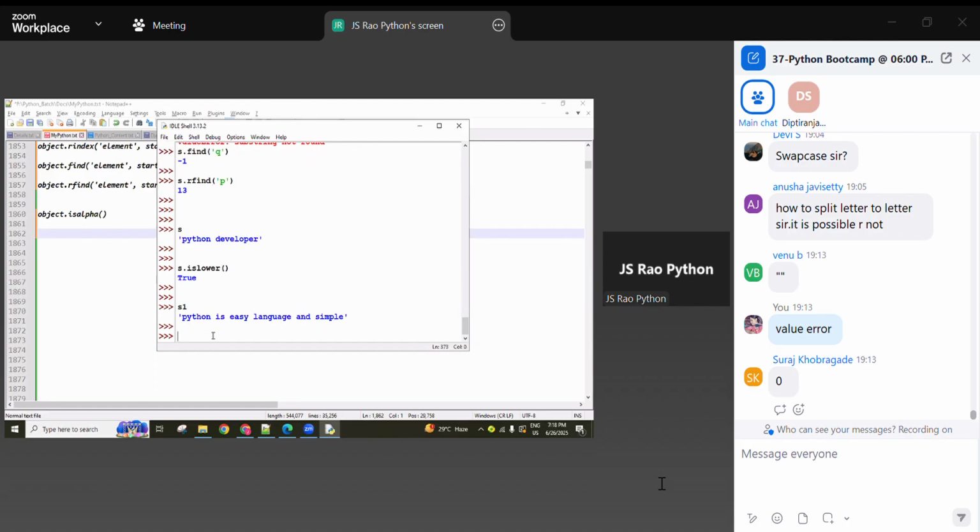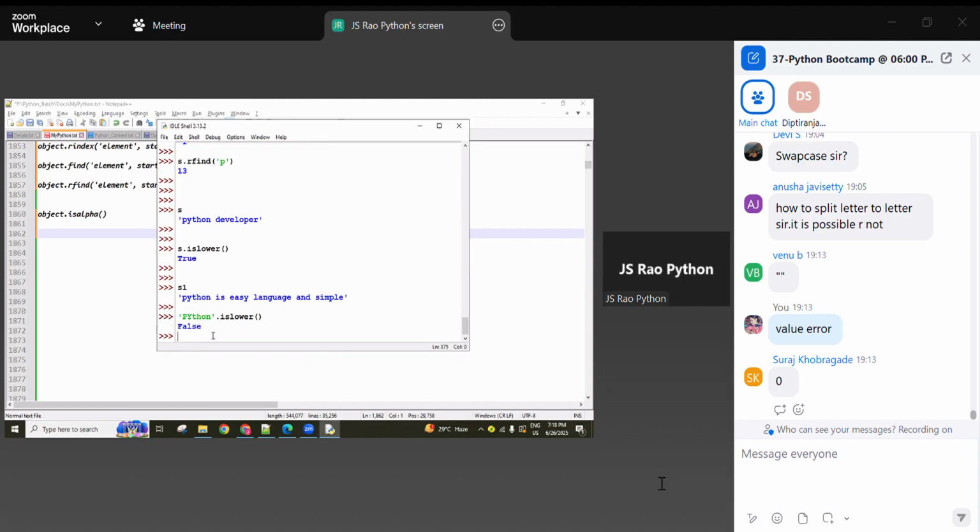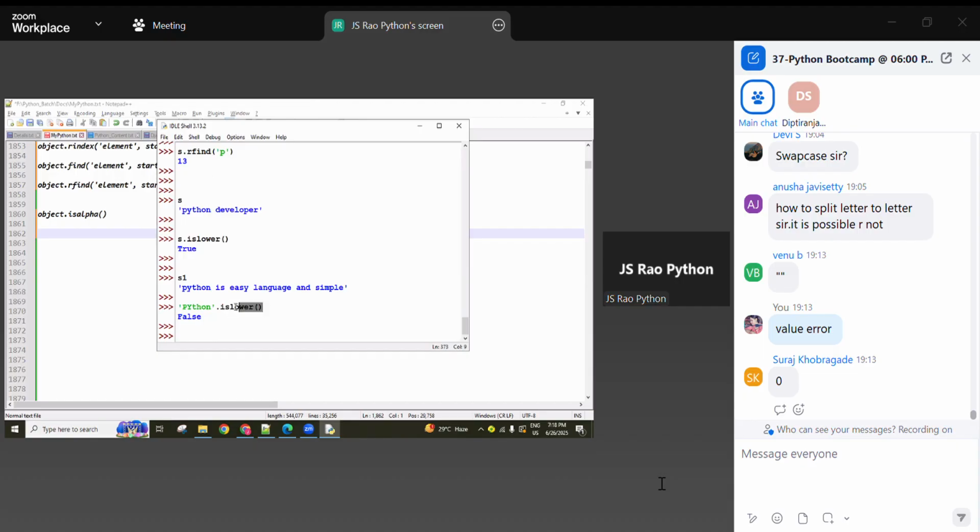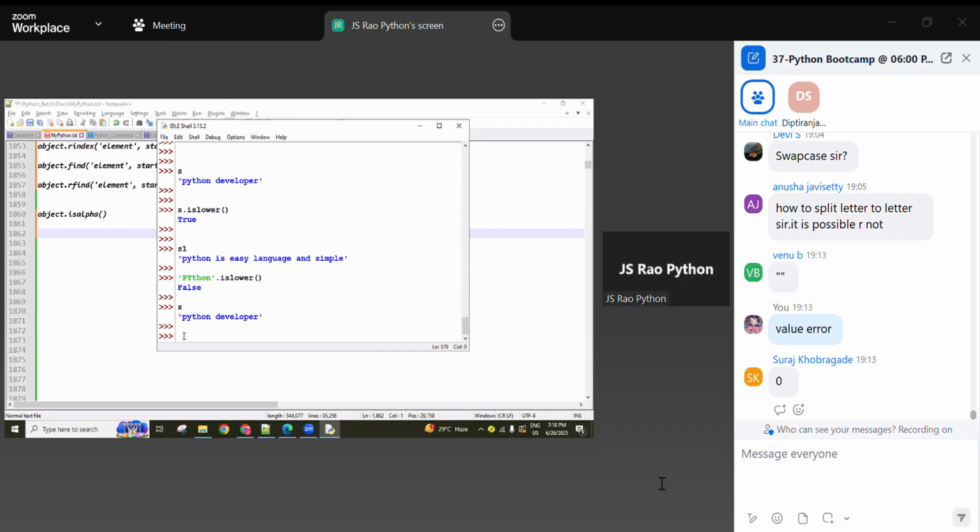Only lowercase letters. So in this one, all are lowercase letters. For example, here, Python has two uppercase characters, so islower returns false. The islower function checks whether any non-lowercase character is present; if none, it returns true, otherwise false.